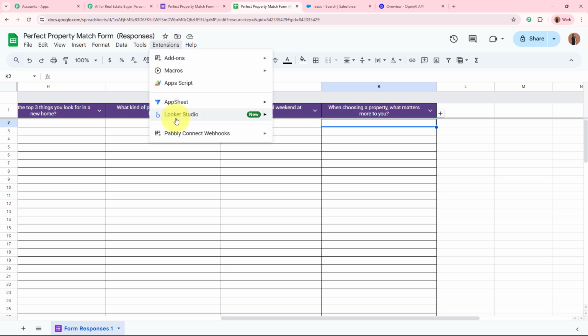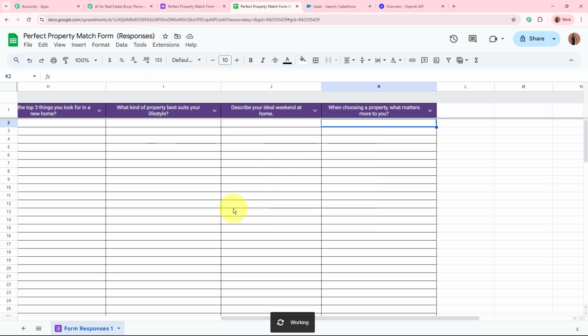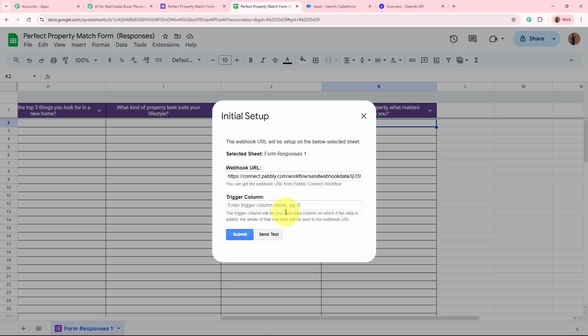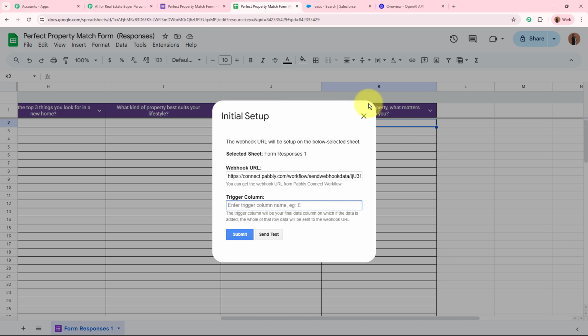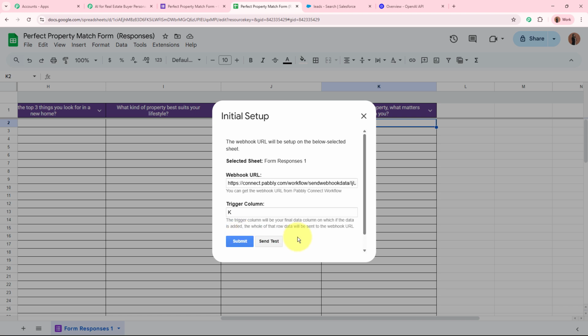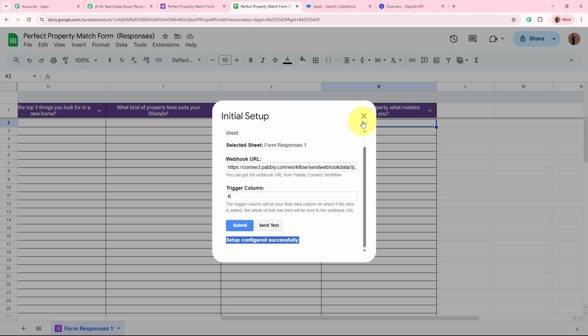So over here, as it is asking for the trigger column, I'm going to open it again. It says final data column on which if the data is added, the whole of the row data will be sent to the webhook URL. So that means if the response record is created in this final column, the entire row's data should be forwarded to this webhook URL. So we are going to select our trigger column as column K right here because this is our final data column. And then I'm simply going to click on this submit button. It says setup configured successfully.